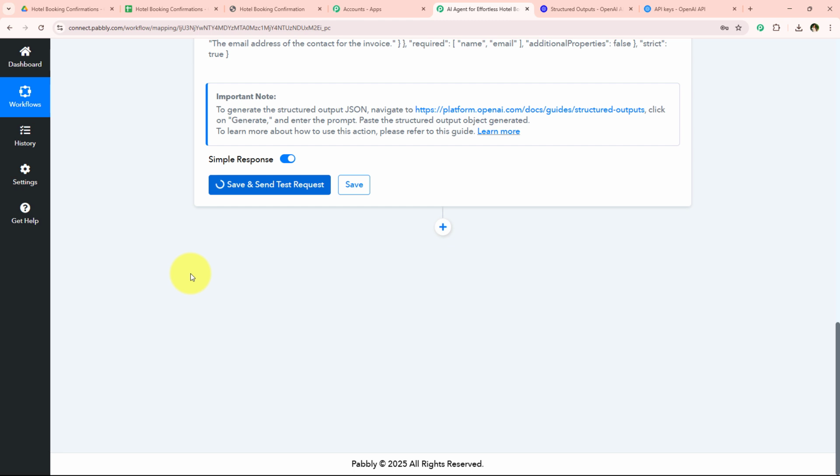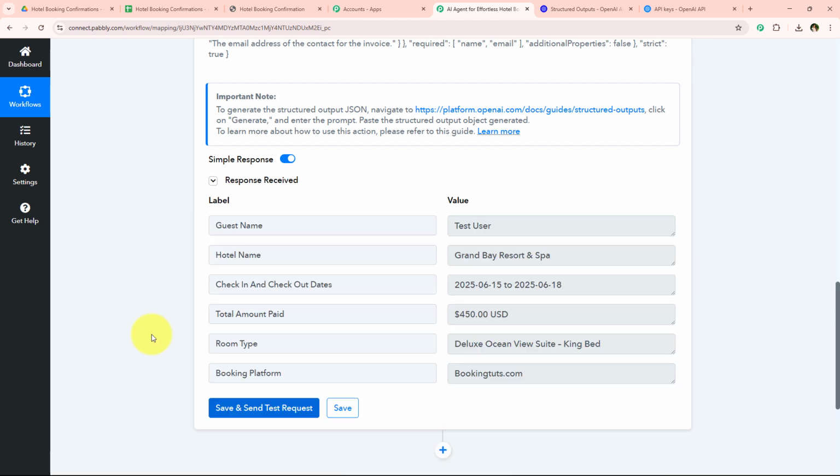And once we click on the save and send test request, automatically my AI agent is going to extract the details from my hotel booking confirmation document and give me as the response right over here. And further, we're going to add that details into our spreadsheet. So we're just going to wait for a few seconds till my AI agent is extracting and giving me the details as the response right over here. And as you can see that my AI agent has successfully extracted the details and given it to me right over here. You can see the guest name, you can see the hotel name, you can see the check-in and check-out dates, you can see the total amount paid, room type and the booking platform.